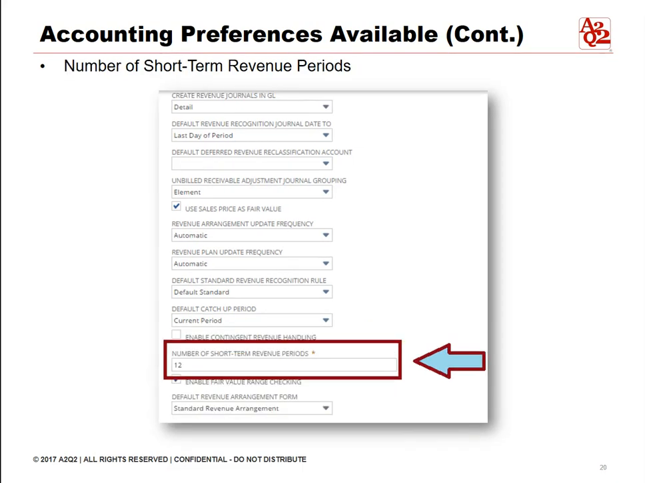Number of short-term revenue periods. Enter the number of short-term revenue periods to include in the Deferred Revenue Waterfall report. Integers from 0 through 52, inclusive, are valid values. The default is 12.